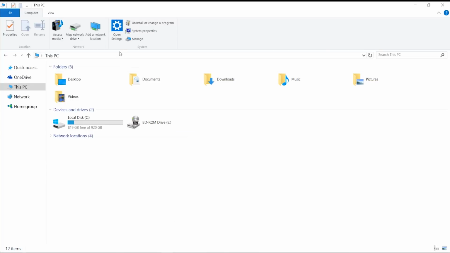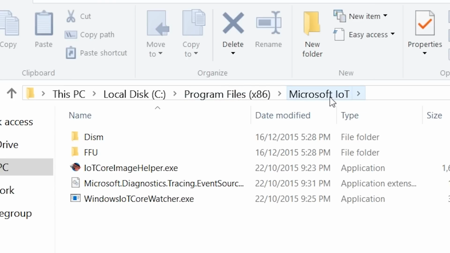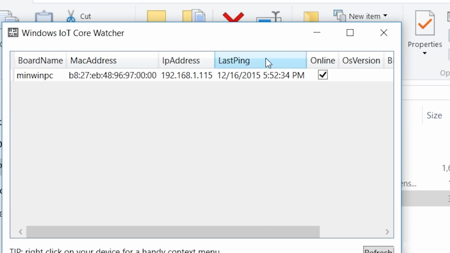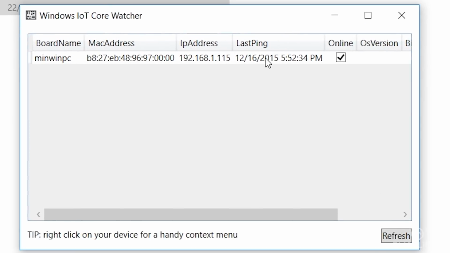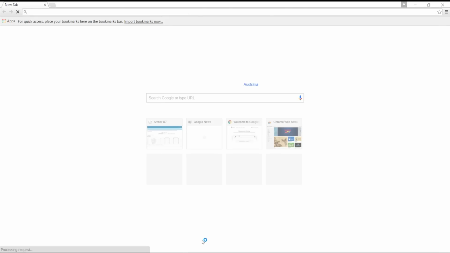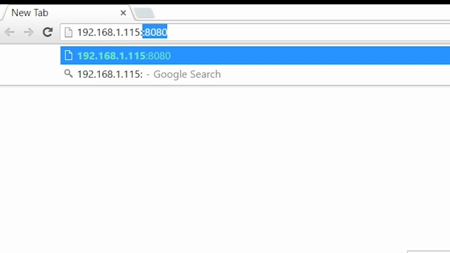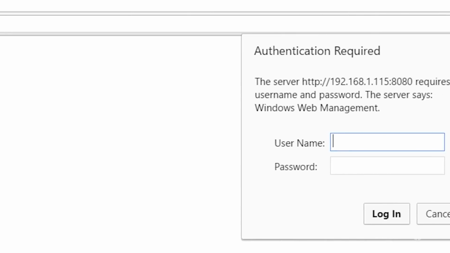First, check that the device is in the IoT Core Watcher. This application can be found at /program/files/x86/microsoft-iot. If it isn't listed, then it is probably not connected to your network correctly. Double check your network connection if this is the case. Once you have confirmed that it's all working correctly, just enter the Pi's IP address with the port 8080. For example, mine is 192.168.1.115:8080.